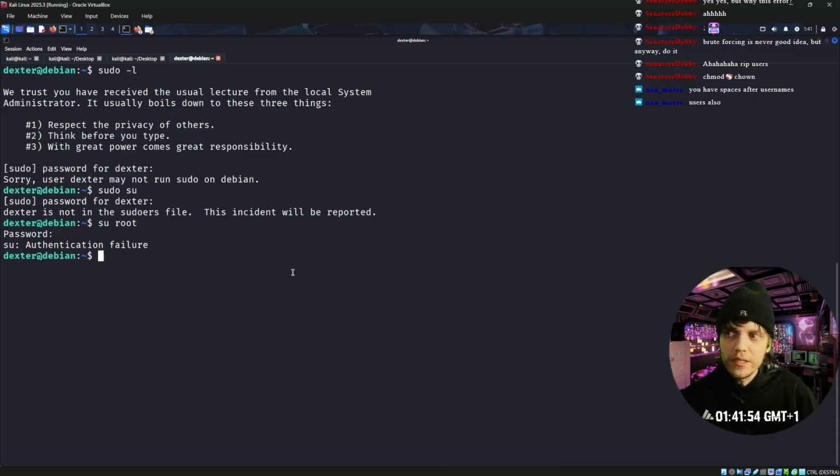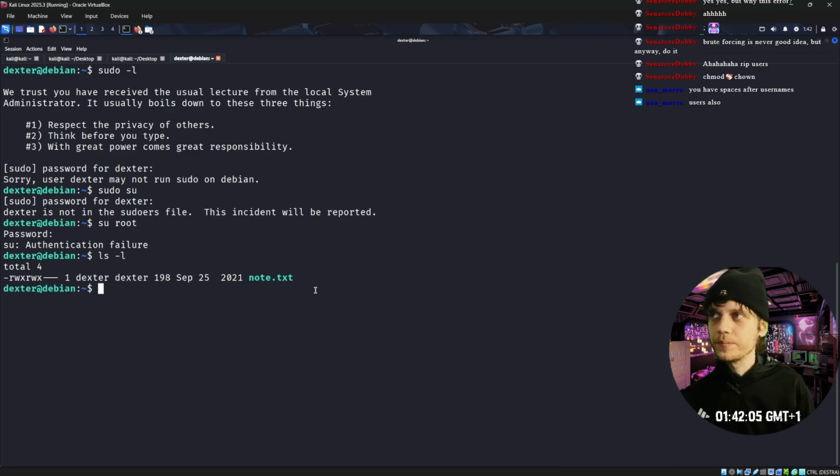SUID, SGID, and the sticky bit. In this video, we're gonna focus on the set user ID. If you remember the read, write, and execute permissions, right? R, W, and X. We also have another one called S. There are three groups, right? User, group, and other. Like you see here, 1, 2, and 3. When we have an S instead of an R, W, or X, it's called set user ID, SUID, SGID for the group ID, and the sticky bit for other.